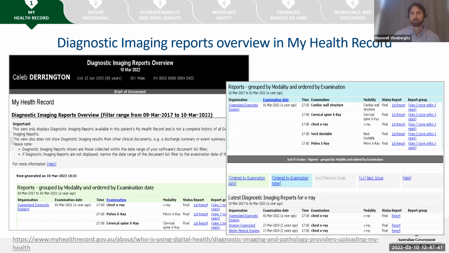Also, I've had some questions around bowel cancer screening reports pulling through. There is a certain pathology organization that does provide these bowel cancer screening reports. However, there's still work in place to get other organizations connected and uploading to My Health Record.